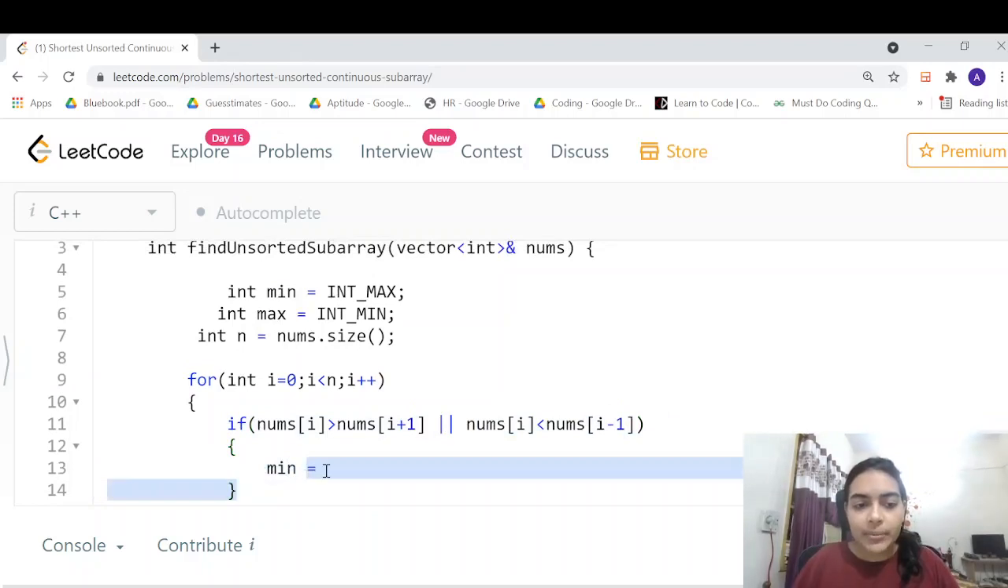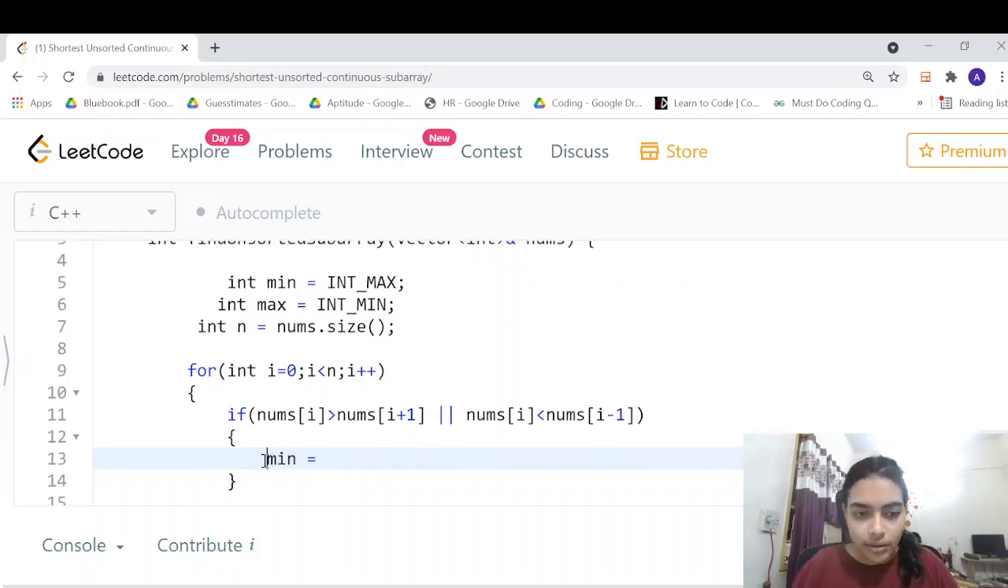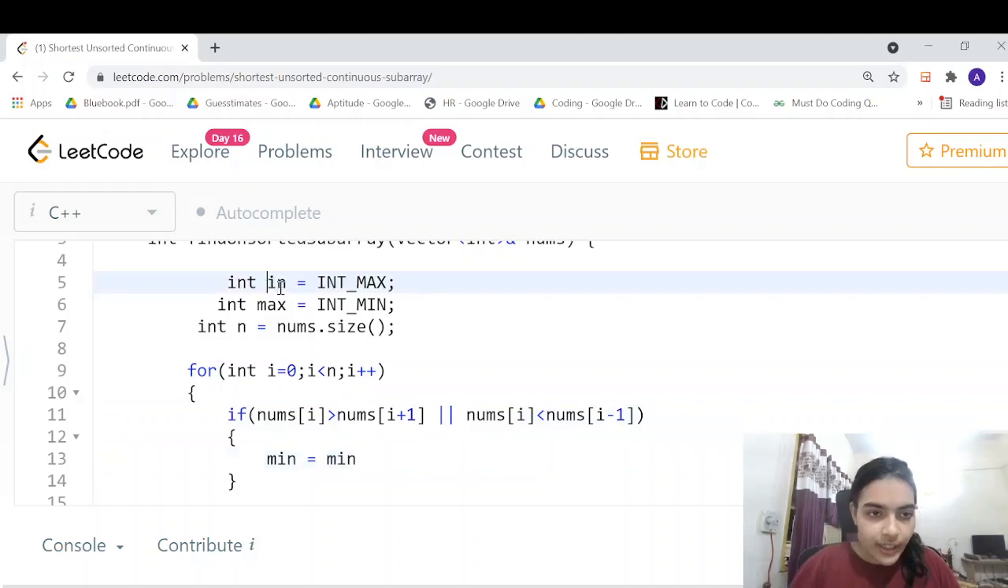We'll try to see if it is the minimum or the maximum element, and then we will have to find the indices of those elements and return the length as the answer. Okay, let's see minimum. So let me do one thing. Let me make these as capital variables so that they are not confusing. Okay, so let us see.